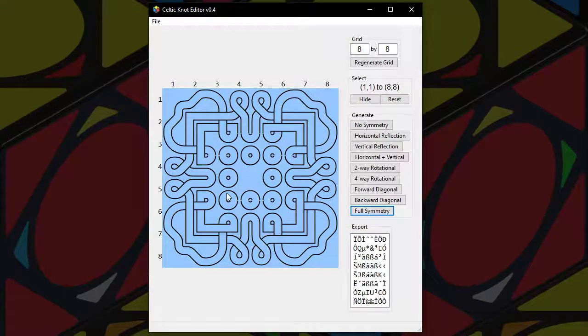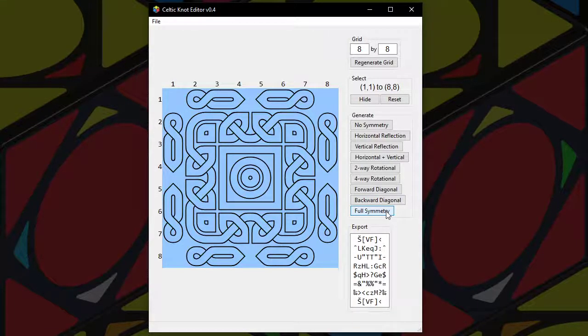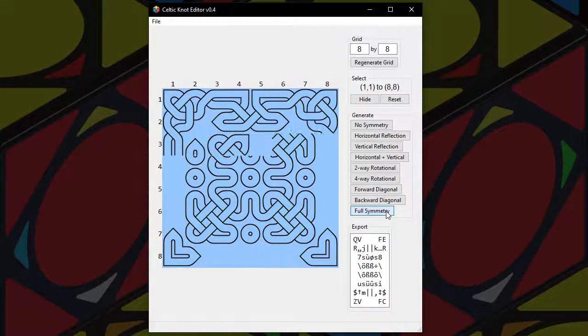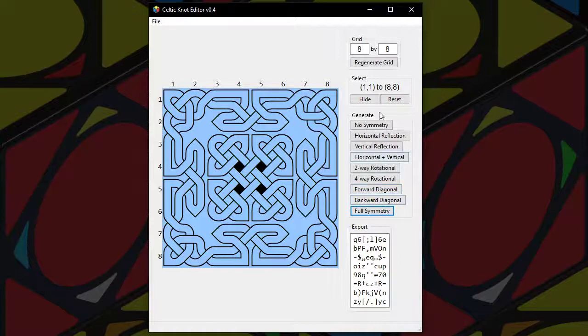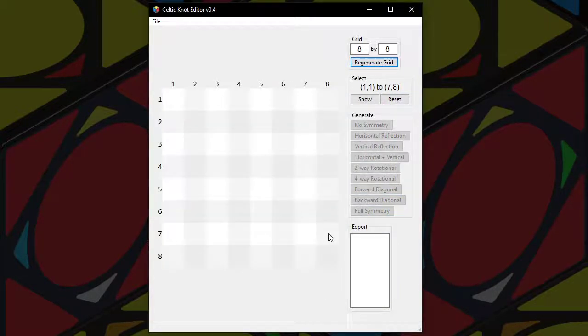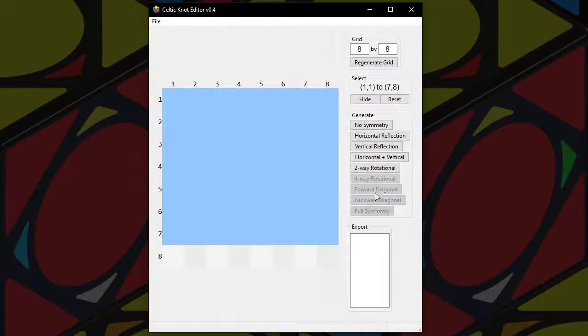So these might be the most useful if you want to generate the most amount of symmetry you possibly can. That would be full symmetry right here. That being said, these do only work for squares. So if you try this on a rectangle, they won't show up. All right. Let's go back to generating on squares.